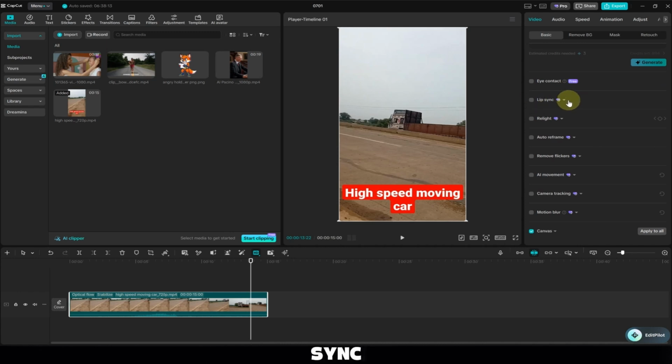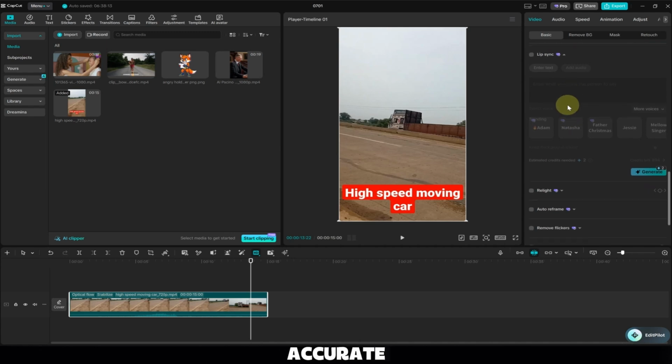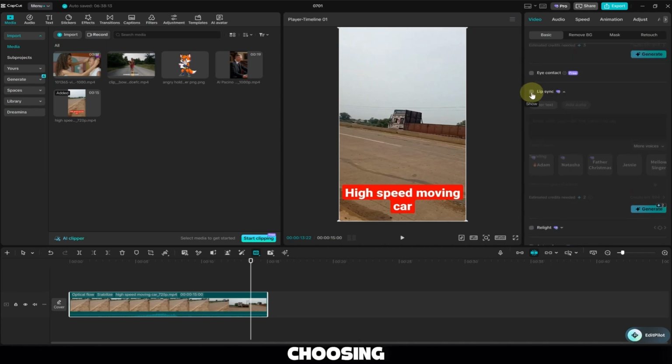Here we have lip sync. If our character is not lip syncing well, you can put your text and generate with the same voice you want and click on generate, so the lip sync with the character will be accurate after choosing this.